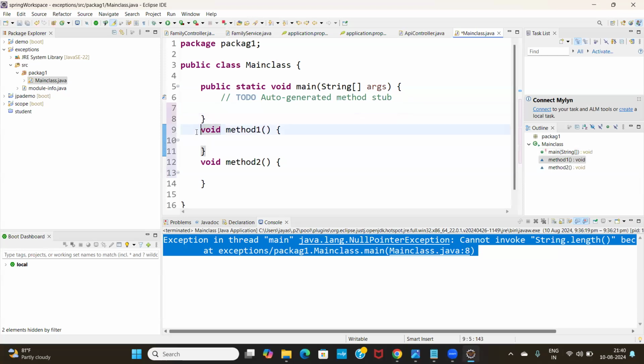Anyone. I don't want to create an object, that's why I'm going for static. Shravani, Manohar, you tell me. That's it. Good. Super. Method 1 will call method 2 and method 2 will call method 1. Okay. Right? That's it.